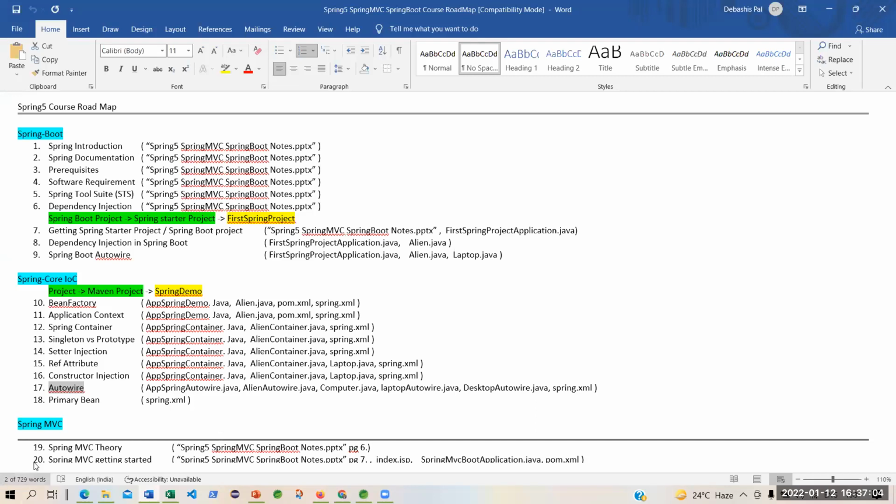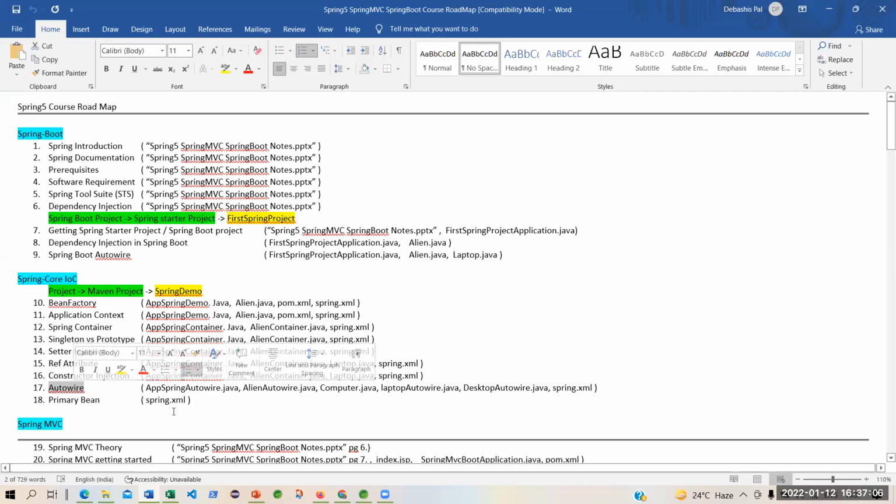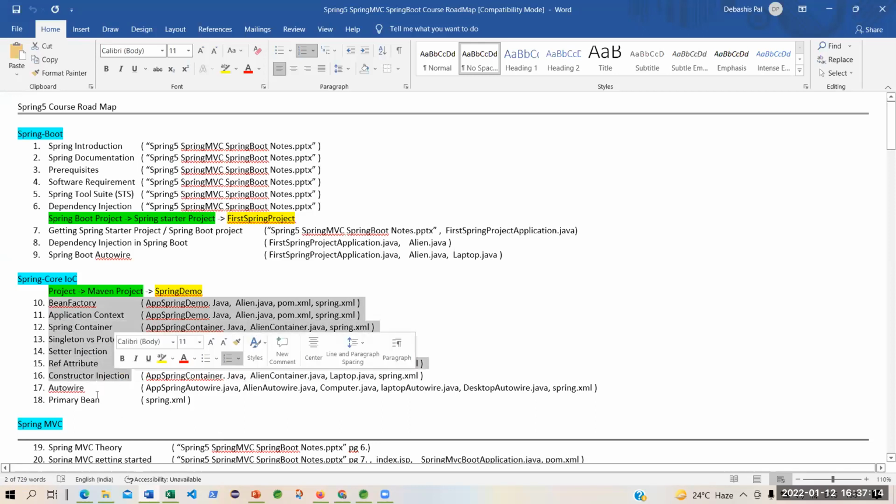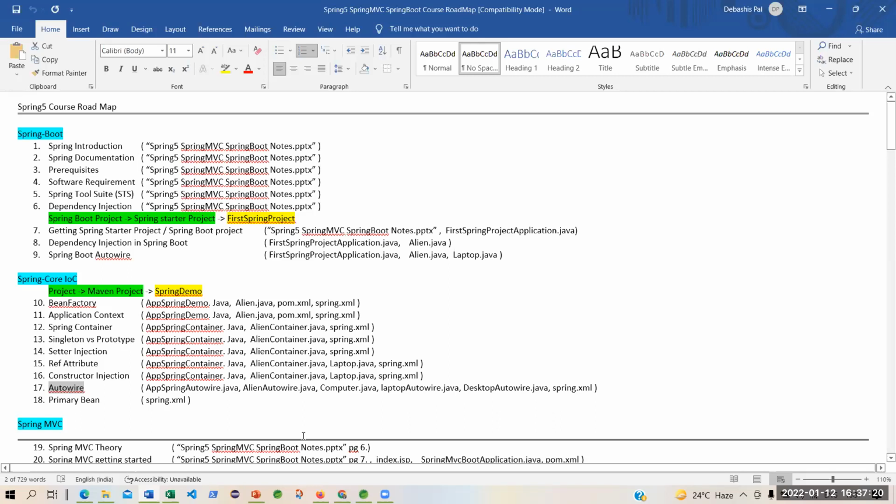Similarly, this feature of AutoWire, you can only appreciate when you see that it has traversed all this path to come to this stage. It has taken lots of configuration headache away from you, and Spring has taken care of all this headache from now onwards. Are you getting me?